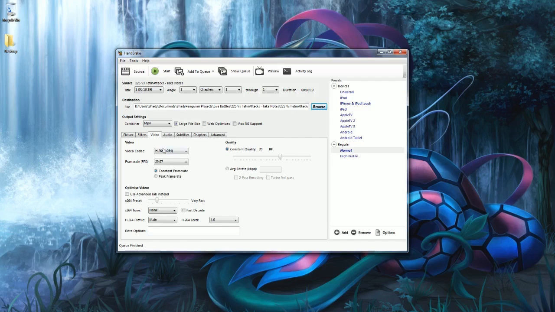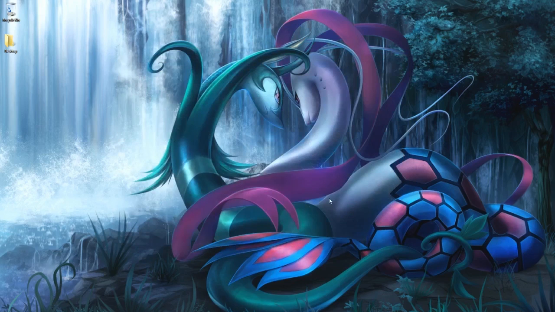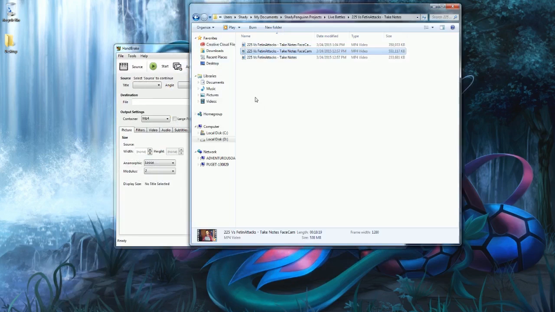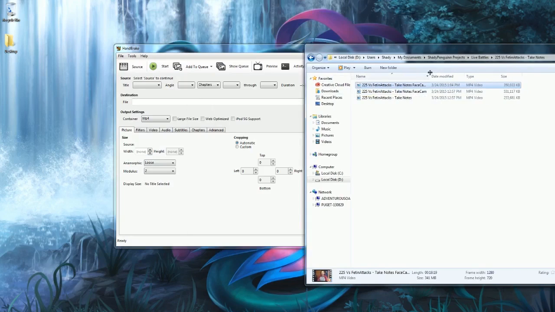So let me open up Handbrake from scratch. This is what Handbrake looks like when you just open it up. There's no video file, nothing here. What you want to do is grab your original video file. You guys can see here that I have FaceCam, and then I have FaceCam broken because I already broke this. I only do it for my FaceCam because that seems to be the only thing I have a problem with desyncing audio.